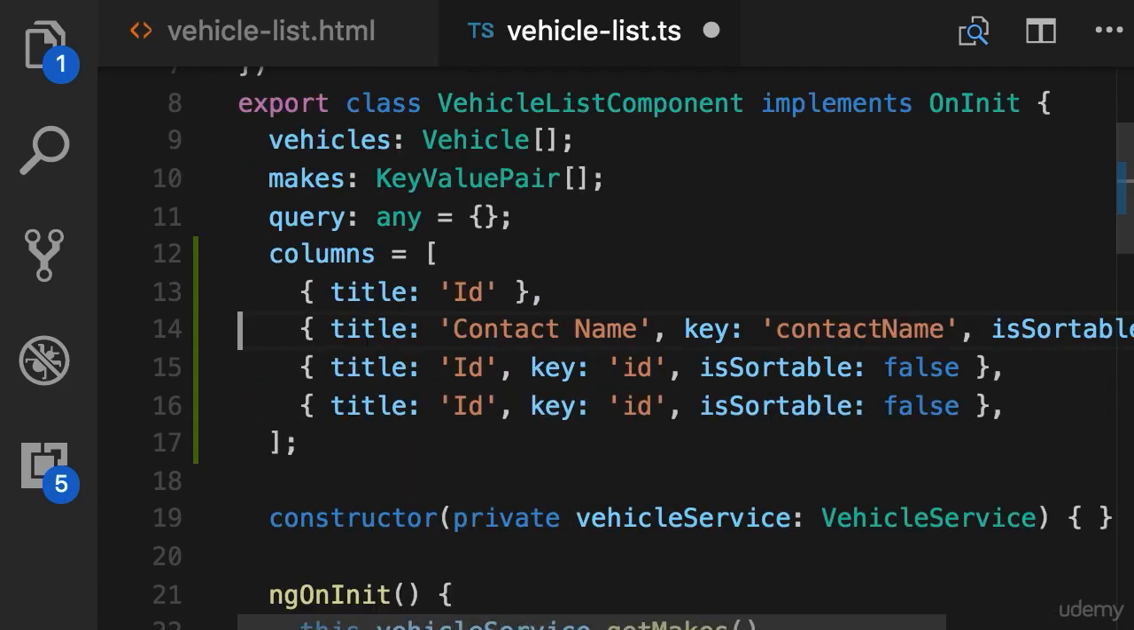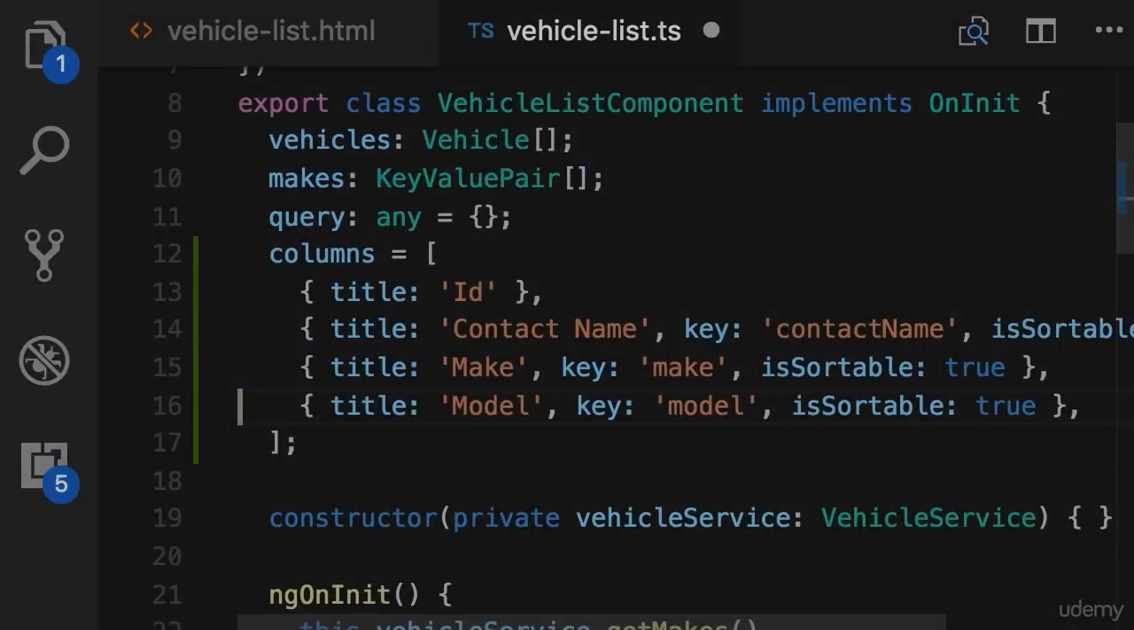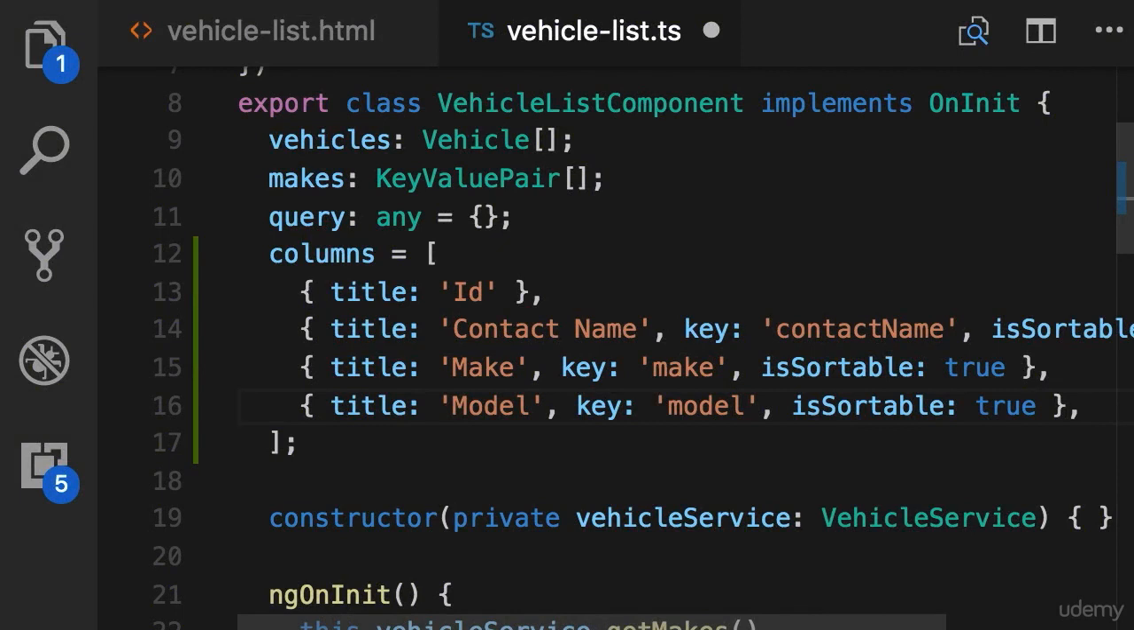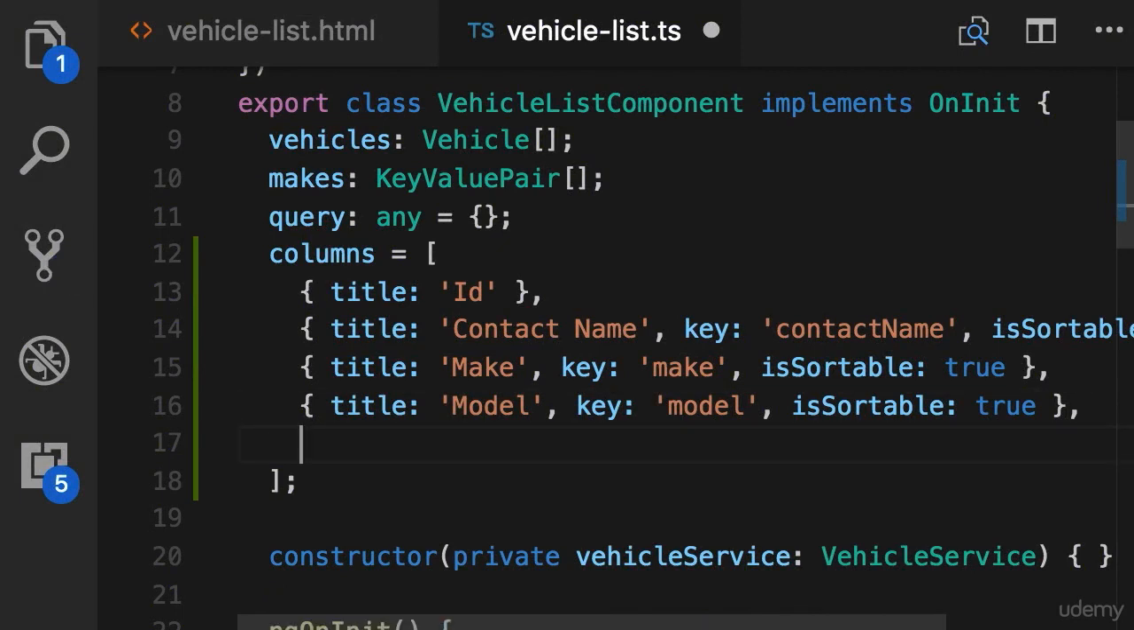Now I'm going to repeat this for the other columns. So we have make and model, and they both are sortable. And finally, one last column, which is where we add the link to view a vehicle.